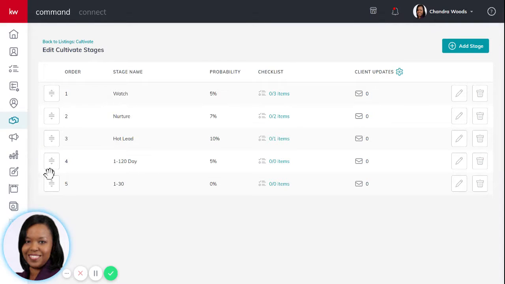And then what order do you want them to be in? Would you want 0 to 30 days to be out first, and then 1 to 120 days to be next, or anything in between? For how I have my opportunity system set up, and I'm going to get rid of these because I am not using them.